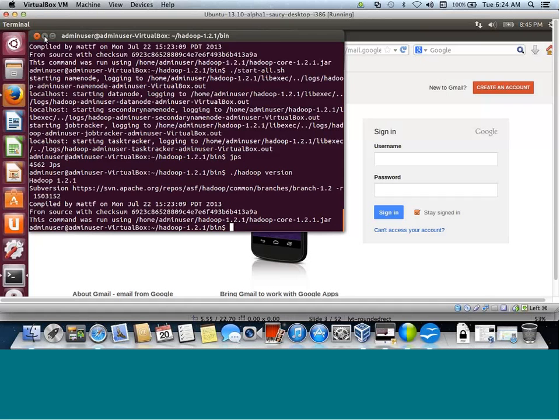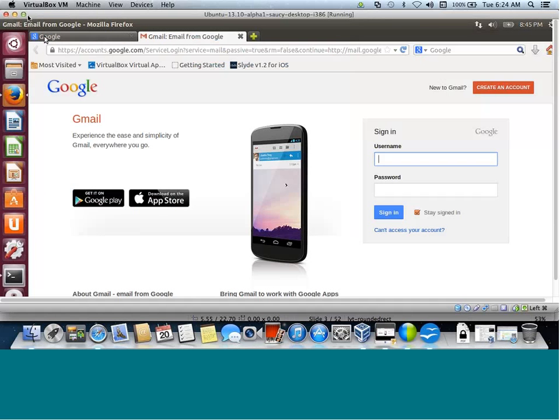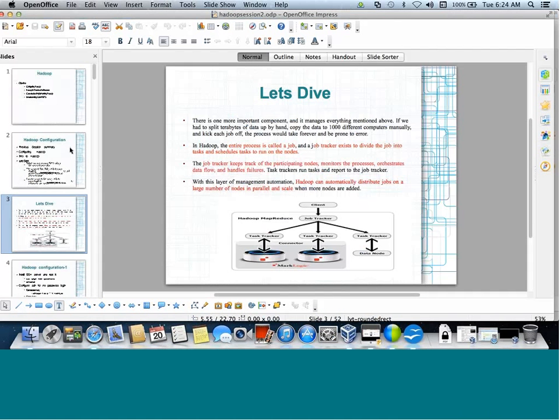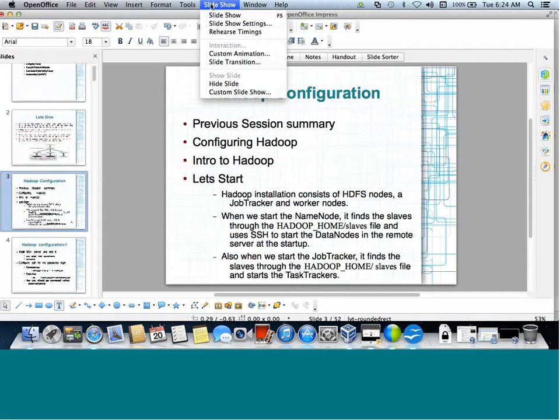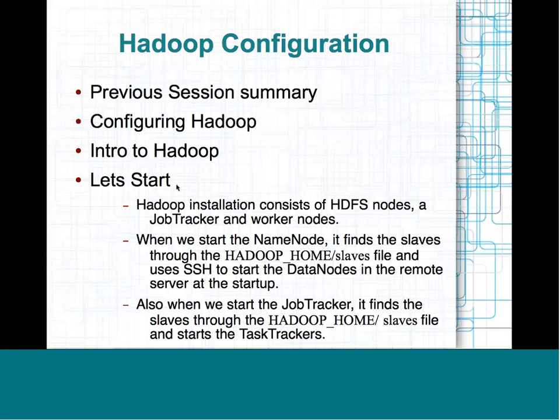Fine. Now let's move and see what all steps we have to follow. Right. Now, in order to configure your Hadoop, once you have all binaries present, you have to understand the process first: how Hadoop actually starts up and where it goes to track the components. So when we start name node, or when you write start-all.sh, it tries to start your name node.